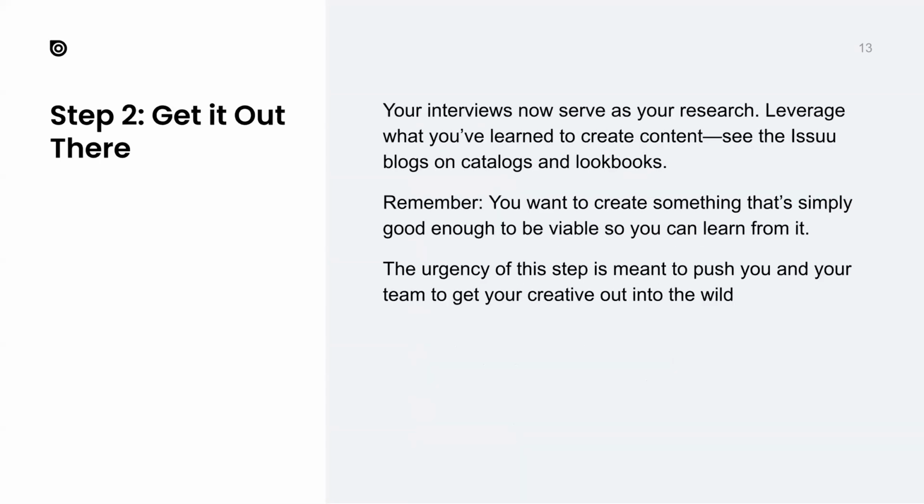Step 2 on getting it out there. Now that you have compiled some of those interviews and gotten some of your insights built out, there are a lot of different ways that you can leverage what you've learned to create content. So some examples of content, of course, on our end are catalogs or lookbooks or other long form content pieces, which we have inspiration for and templates for available on the issue blogs as well.